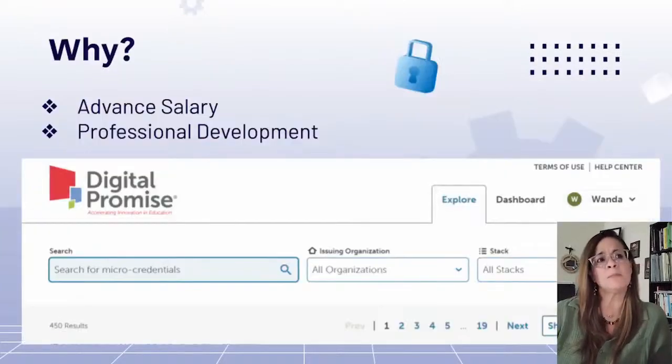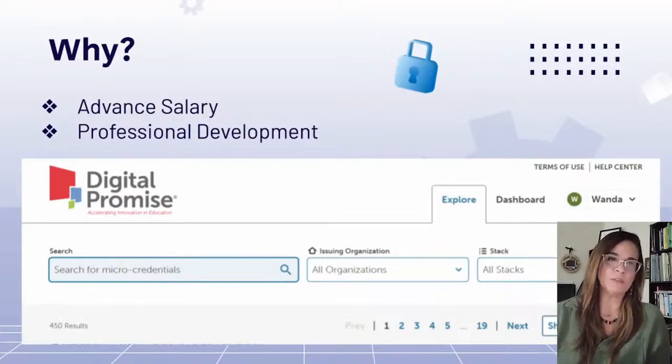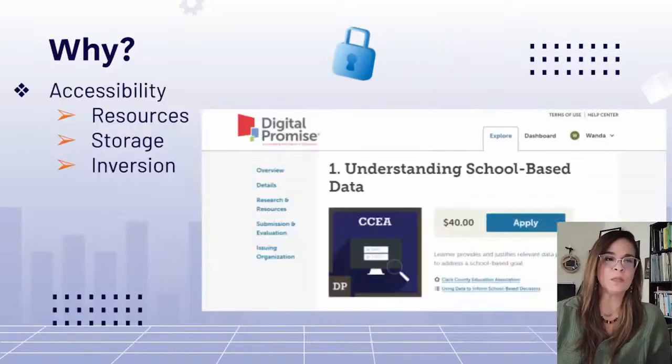My main purpose when I started was to get an increase in my salary. My organization gives us the opportunity to do professional development for credits, and the micro-credentials were part of those credits. And for us, it's free. So I just went to my Digital Promise page and created an account, looked for my organization, and I found all the stacks right there. They look like this. This is one of the micro-credentials, understanding school-based data. And you just have to click on apply.